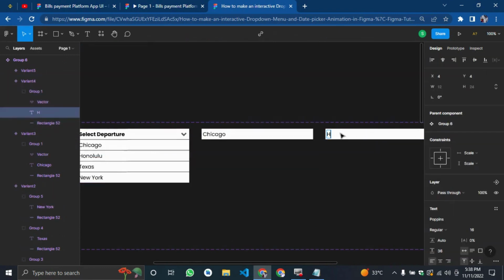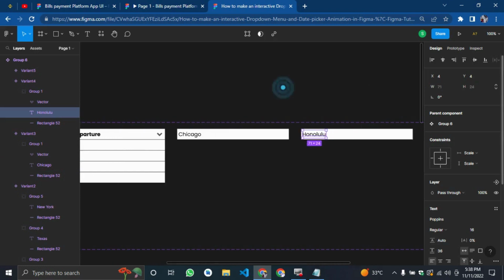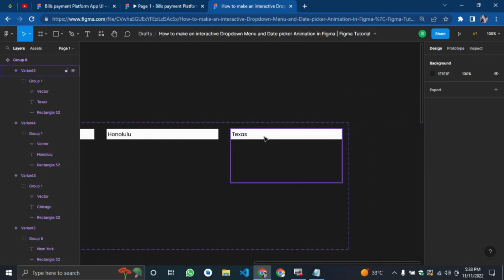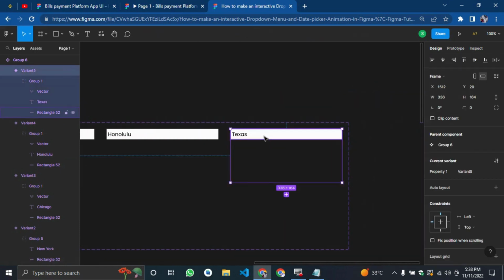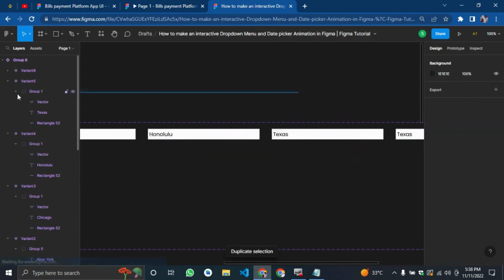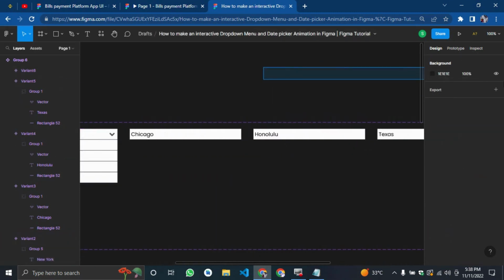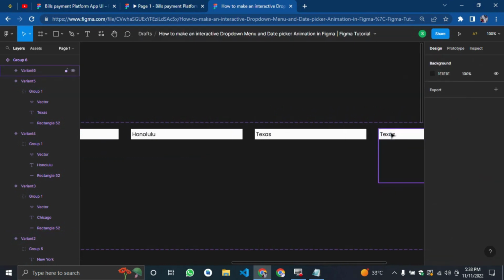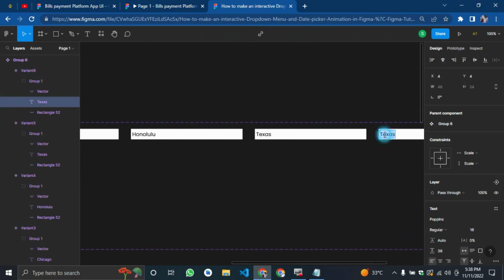We'll change the text to Honolulu. The third one we have here is Texas. You change it to Texas. We need to duplicate one more. Ctrl D. Then you change it to New York. So you click on the text. Just type New York. So that is it for that.